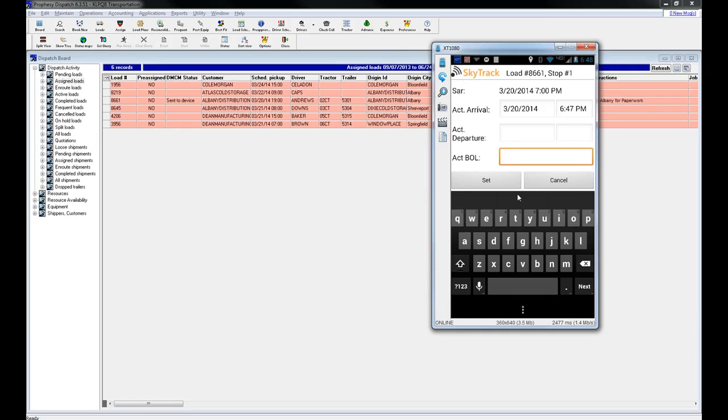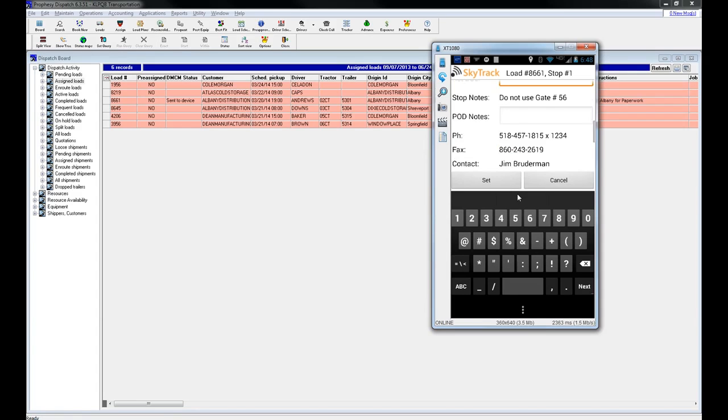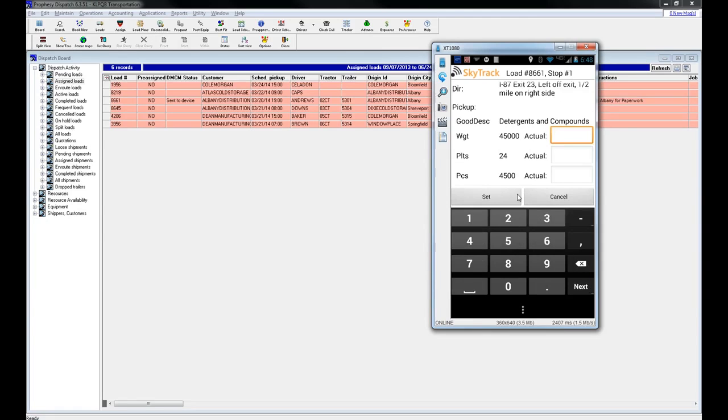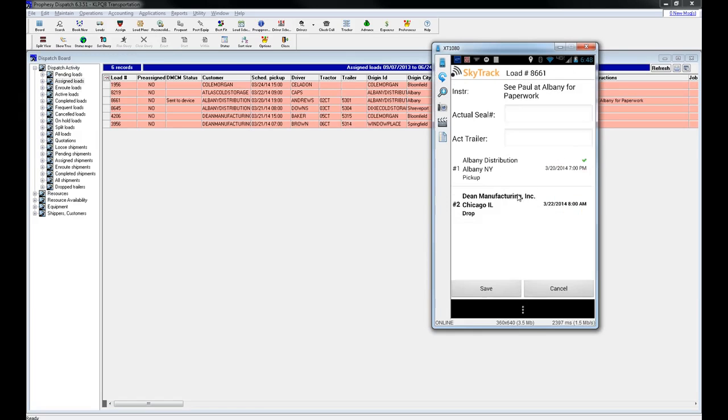I can continue to scroll down, and if I want my driver to enter in actual weight, pallets, pieces, I can have the driver do that. So let's say my driver arrived and it was actually 44,000 pounds. And there were only 23 pallets, and it was 4,450 pieces. And I'm going to go ahead and set that, and I'm going to go ahead and save it.